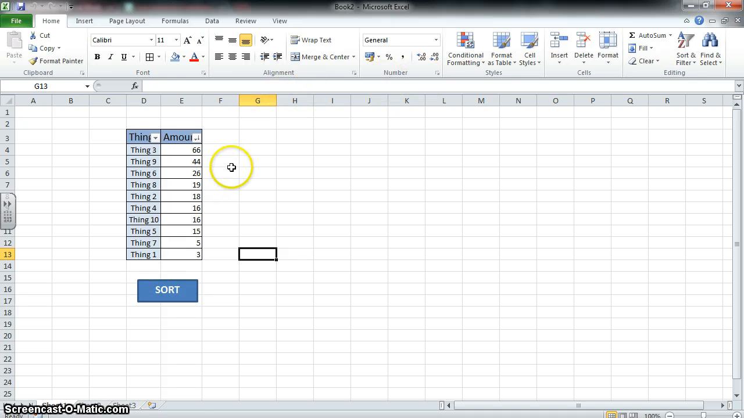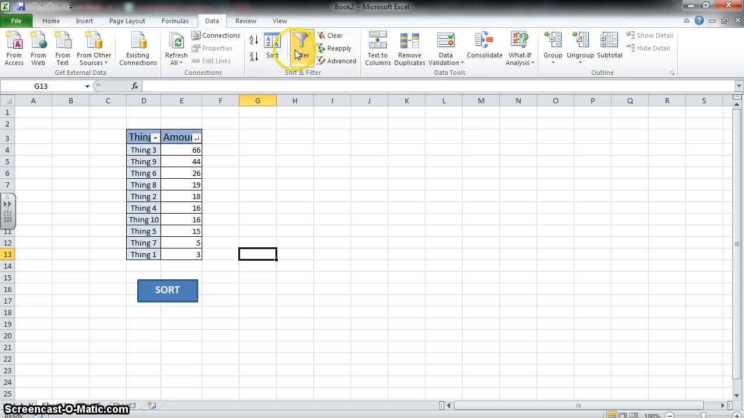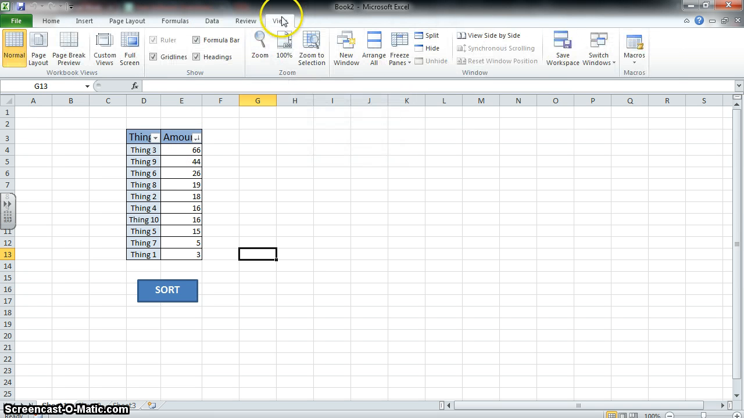So just to recap, you want your columns set out so you've got the titles of the things that you want to sort down one column, the amounts down the next. Notice I haven't got anything else going on, I don't want anything confusing this. You go into data and apply a filter, go to view, record a macro, draw a shape and apply the macro to it.